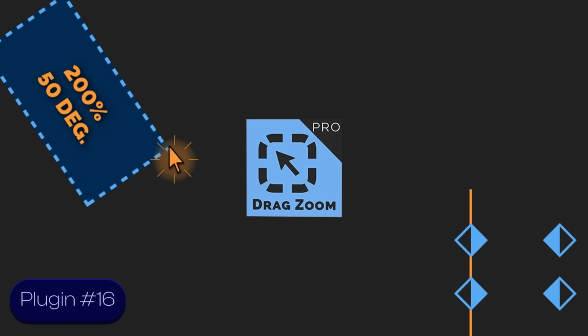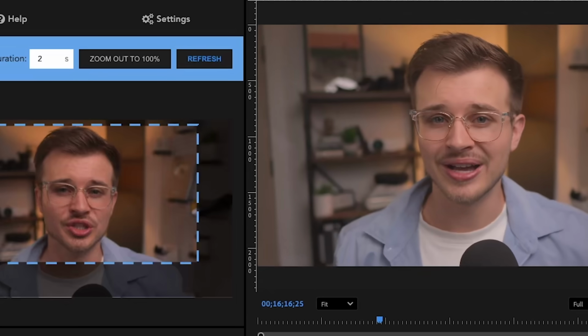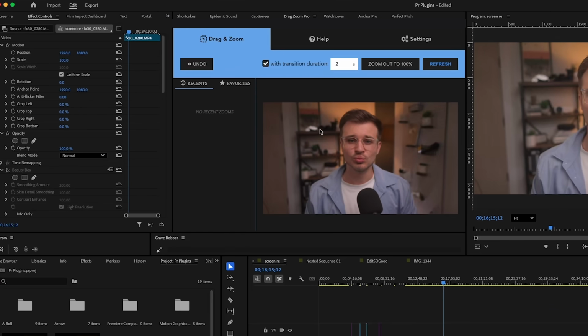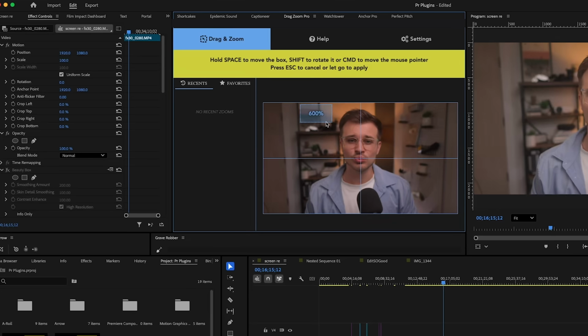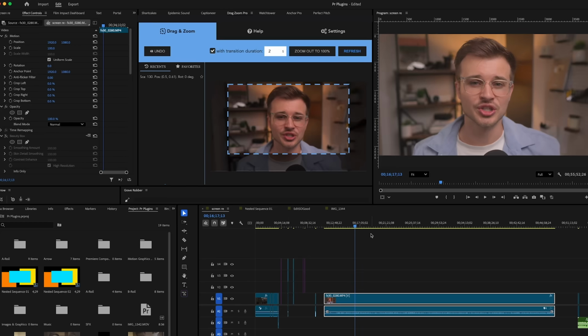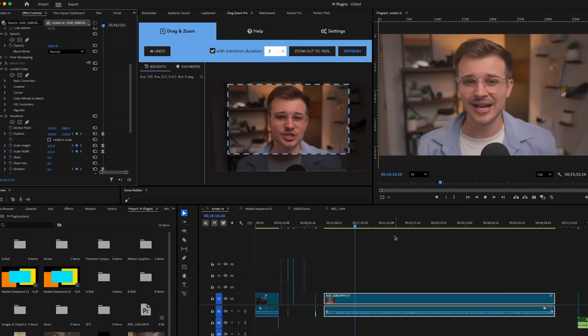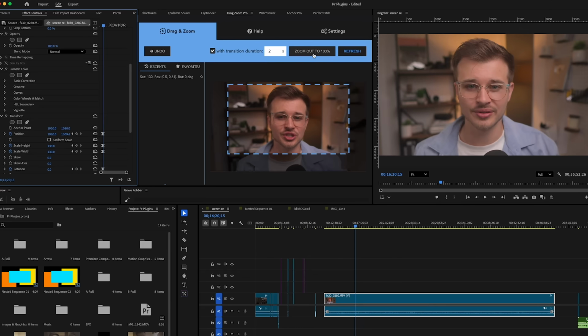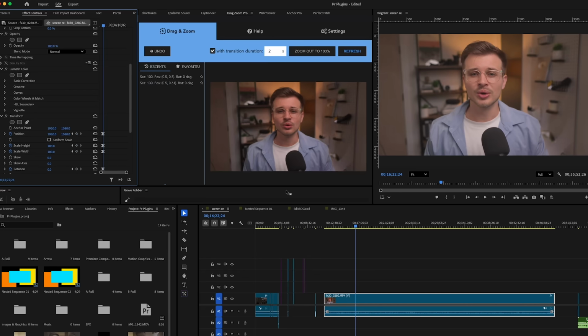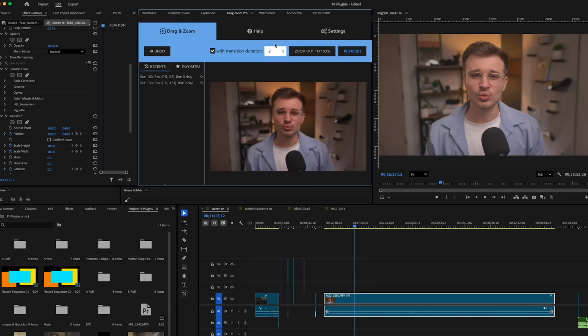Drag Zoom Pro is the easiest way to create clean zooms inside Premiere. Instead of manually keyframing scale and position, you literally just draw a box around what you want to zoom into, and the plugin does the rest. You can automate the zoom in automatically and then also animate the zoom out automatically with the click of a button. And you can also shorten or lengthen the duration of the zoom if you'd like.